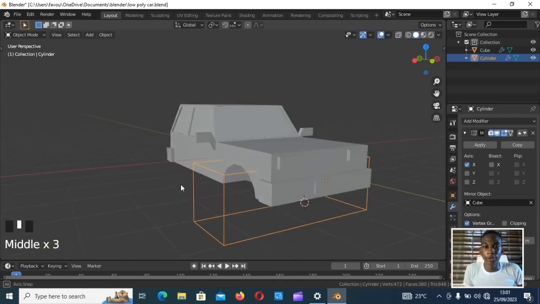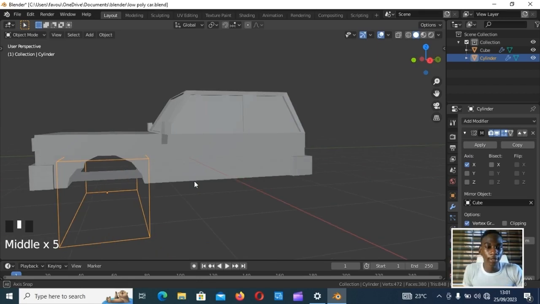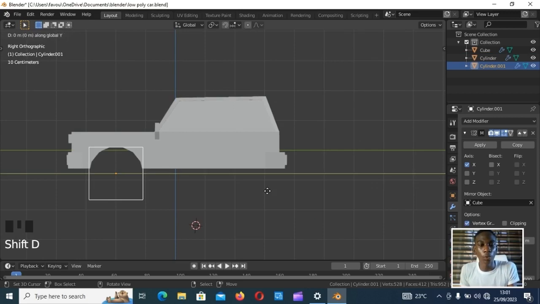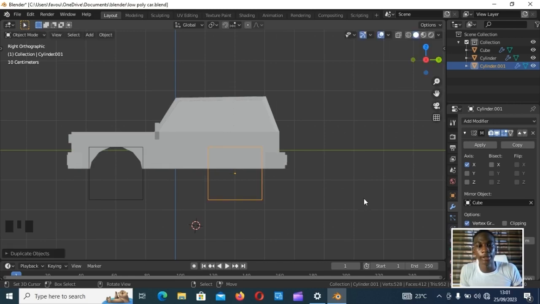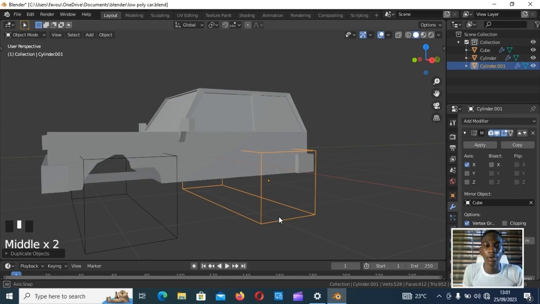Okay, so you have something like this. Now we are going to duplicate this for the back. Just go on 3 on your number pad, then Shift D to duplicate, then Y. So you bring it over to this side, somewhere like this. As you can see, there's no cut on the body of the car.